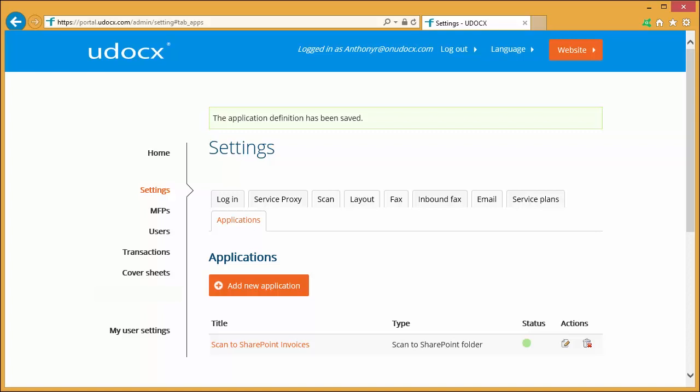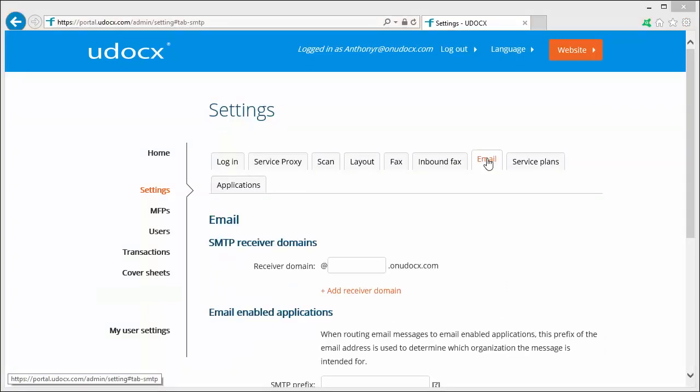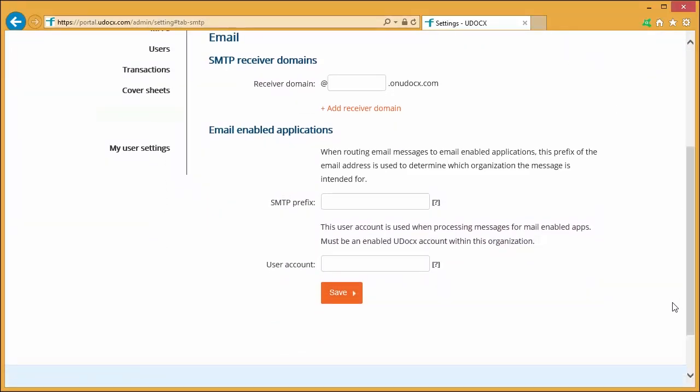Now we need to enable and configure the SMTP interface. From the main Settings menu, click on the Email tab. These are the global settings that must be configured before any Udocx application can be email-enabled. Under Email-Enabled Application, enter an SMTP prefix to be used for your organization. This must be a minimum of 4 characters and must not contain any special characters. As this will form part of the SMTP address for all of your email-enabled Udocx applications, it's best practice not to make this prefix unnecessarily long.